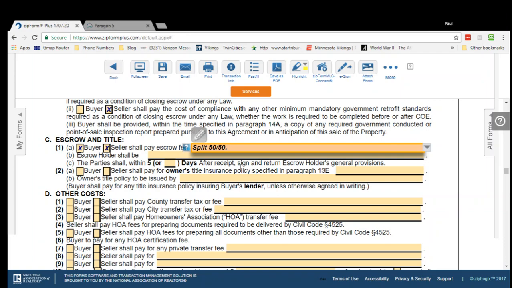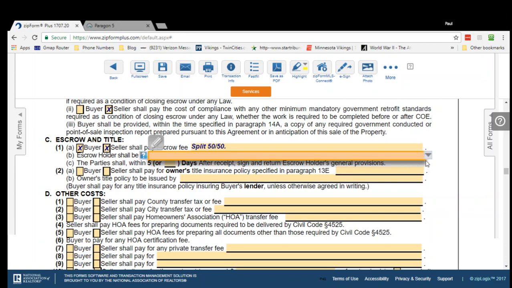I've heard from escrow companies sometimes if they have to do a delineation of each their own kind of thing, that can be cost prohibitive. So I just put 50-50. As a listing agent, if I get this, I'm fine with either one. Really doesn't matter. Now, escrow holder shall be, you can put in the name of your escrow company.